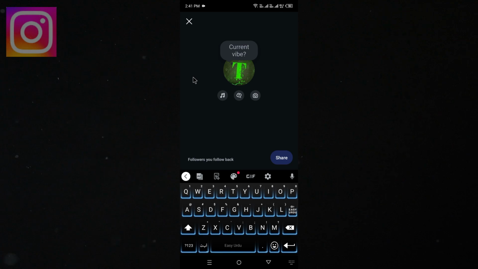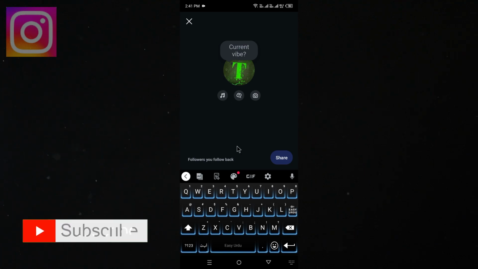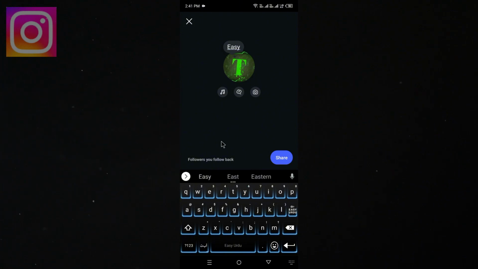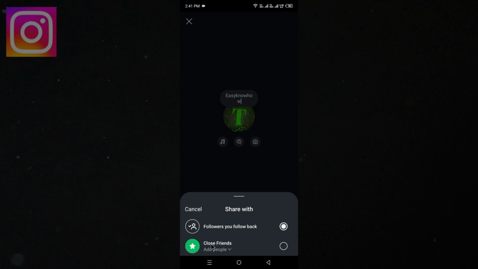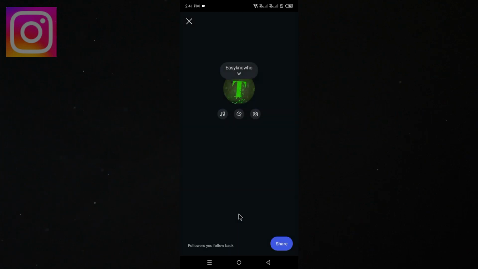In that section, type in what you'd like your note to say. You can use up to 60 characters including spaces. Now you can choose whether you'd like to share it with followers you follow back or just the people on your close friends list. When you're ready, tap share.